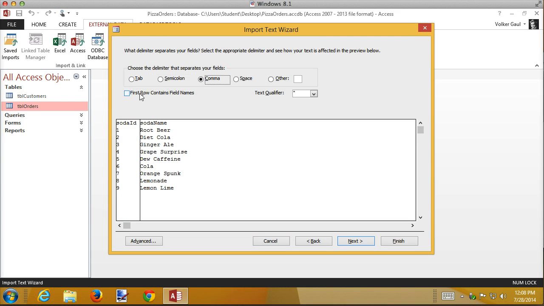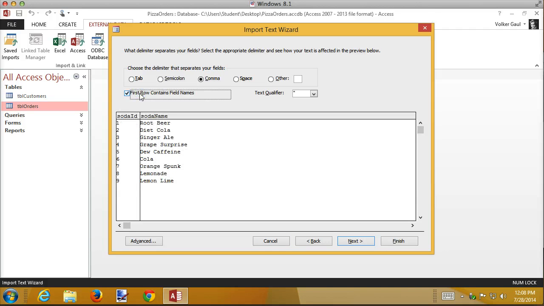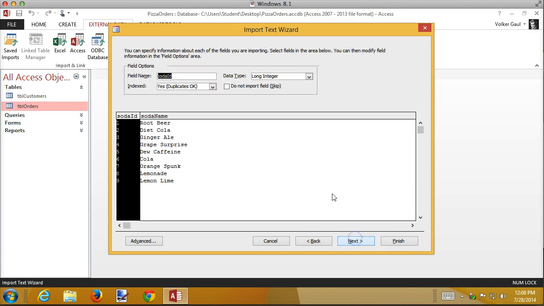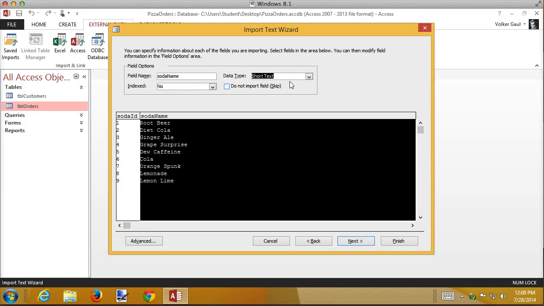Correct. First row contains field names. If that weren't there, the next page that we're going to see in the wizard here would be a little bit different. So I'm going to go next. And it says, okay, what do you want to call this first field? If the field names weren't there, this would be Field 1, and you'd have to designate it. And now I have to designate its type, but notice there's no auto number here, so I can't make it auto number. So long integer works. Soda is short text, that seems appropriate.